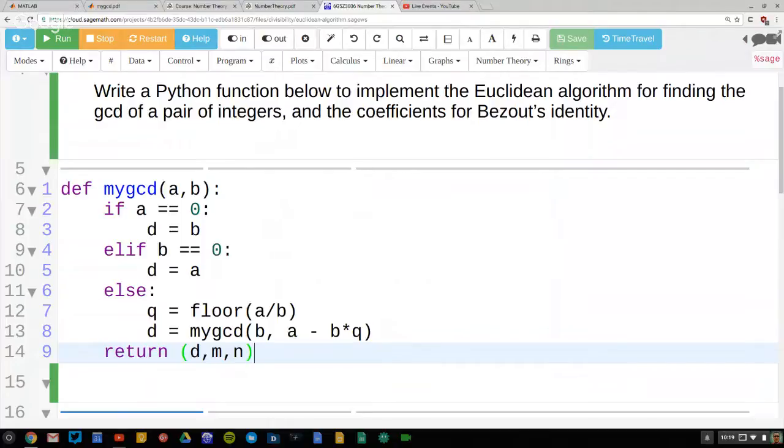Now, there's no problem with deciding what M and N have to be in the 0 cases above. Okay. Because if the first one is if A is 0, and the greatest common divisor is B, how do you write D as a linear combination, or how do you write B, since D, the greatest common divisor, is B now, how do you write that as a linear combination of A and B?